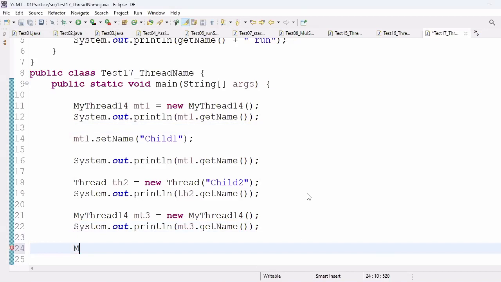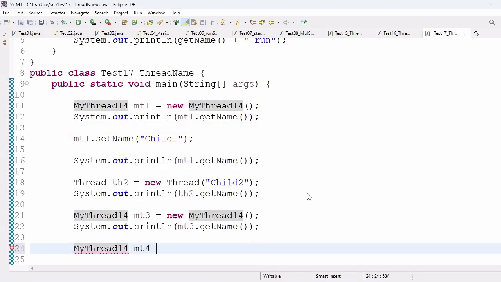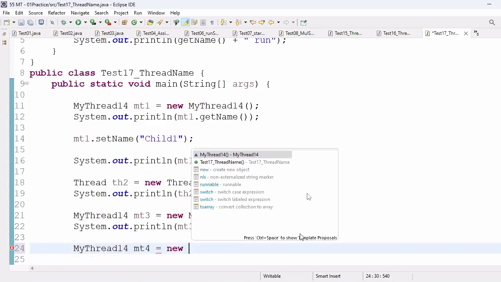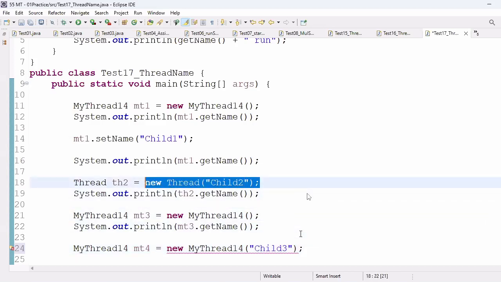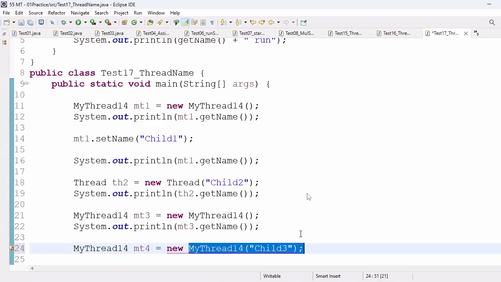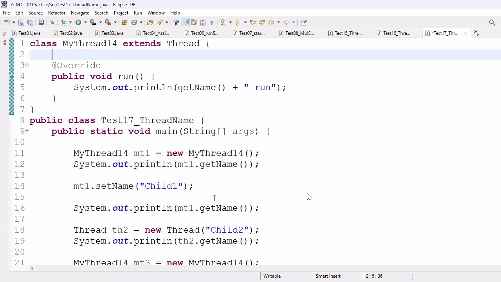Next, I want to create a thread object by using my class: MyThread mt4 = new MyThread, passing my own name, "Child3". Is it compiled or not compiled? Why not compiled? In the Thread class, we have a string parameter constructor. In your class, we have only a no-param constructor. That's why the compiler is throwing an error.